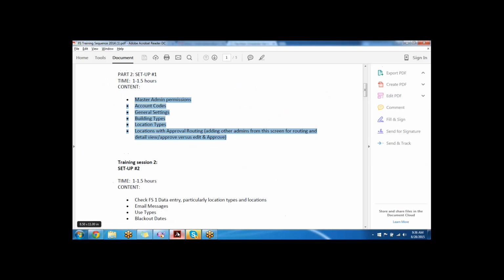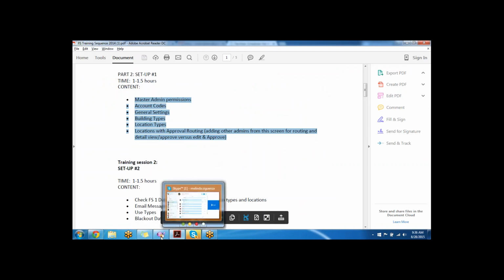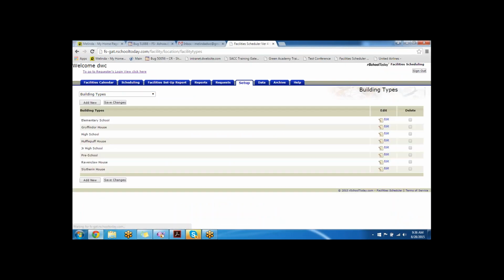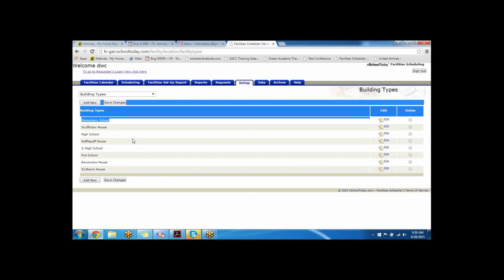So after general settings, we talk about building types, location types, and the locations themselves. So we go into the building types first, and what you want to let them know here is this is where they're going to put in the different buildings that they might have, such as a high school, an elementary, and a junior high, and that's what they want to do here. When I'm setting up a client and they have nothing in here, I usually set them up with at least one example because this is going to be their homework for the next session. I want to set them up with at least one real life example so they can put in the rest of their buildings before the next time we meet so we can make sure that they're entered in correctly.